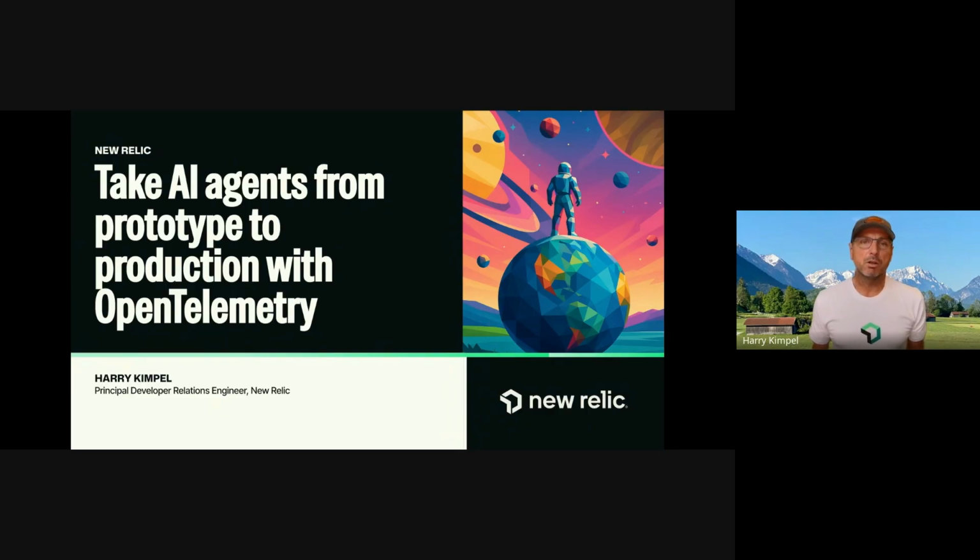I want to start with a question that I hear from developers all the time right now. My AI agent works great in testing. Why is it doing weird things in production? Sound familiar? Well, here's what's actually happening. When you build a traditional web service, you can reason about it pretty easily. A request comes in, you process it, a response goes out. If something breaks, you can read the logs, you see a stack trace, you fix it.